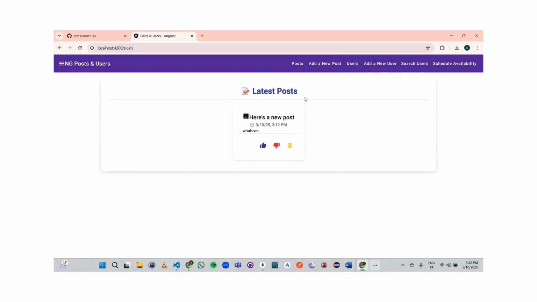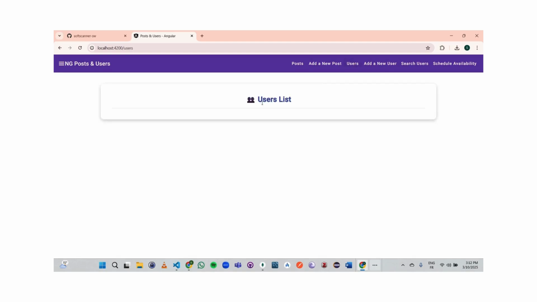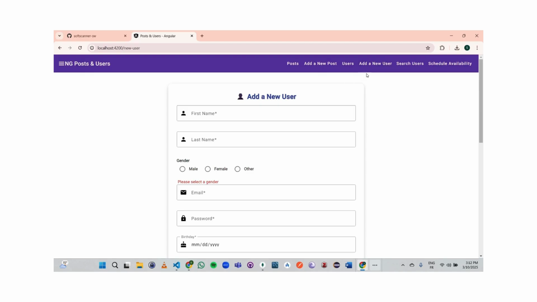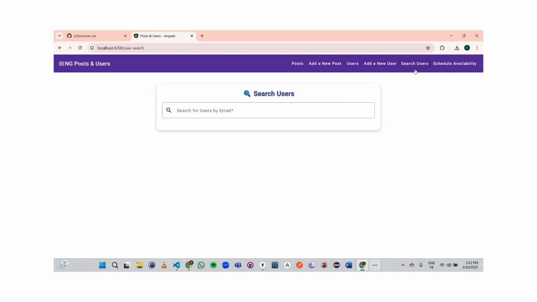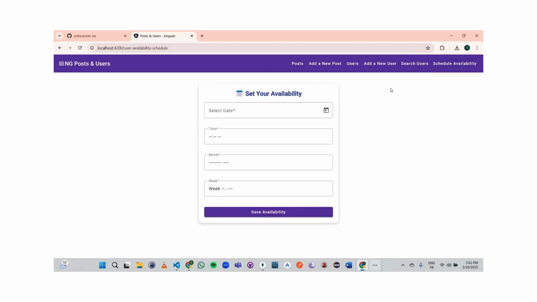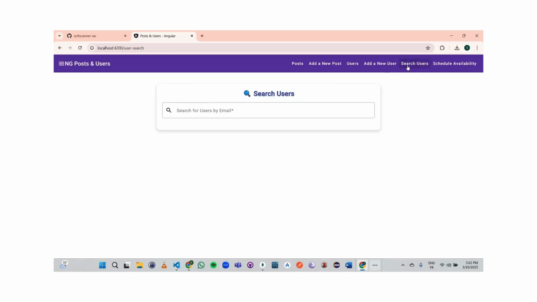And then we can get redirected to the latest post page where we can like the post, dislike it, or delete it. We can also see the list of users. We can add a new user. We can search for users by their email, and we can schedule availability. So as you can see from this application, the users have different features with which they can actually interact with the application. And we have different kinds of interactions, as you can see from the provided forms and inputs.